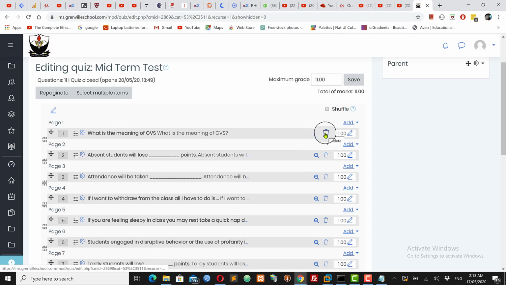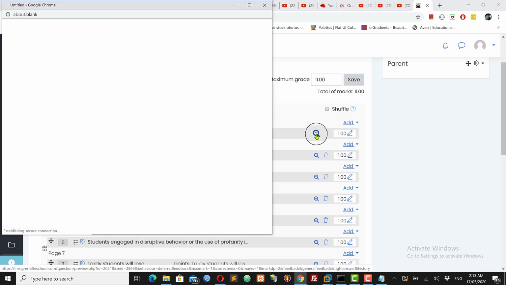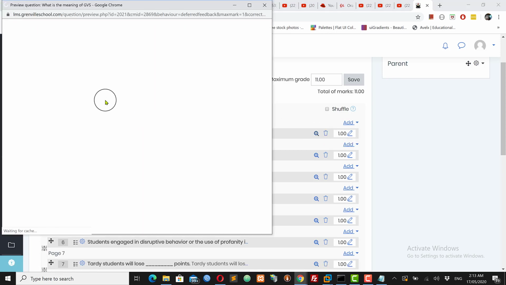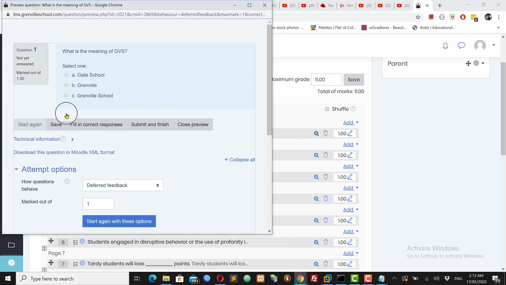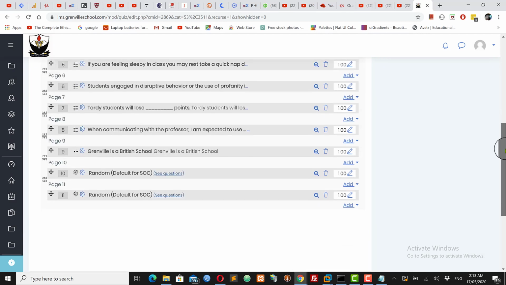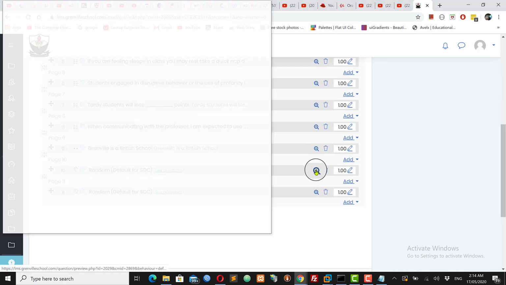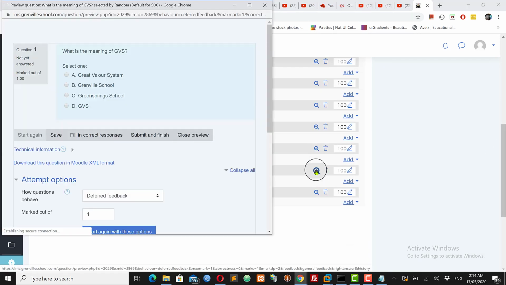If you want to delete a question, you don't need it again, click on this delete button. But this zoom button here, or magnifying button here, is to preview. Once I click on it, it helps me to be able to attempt the quiz and see how it looks like, to be sure that there are no mistakes. Let me attempt this random question.